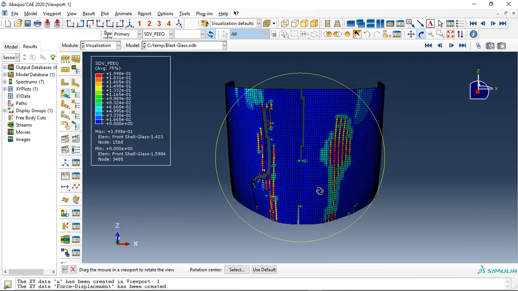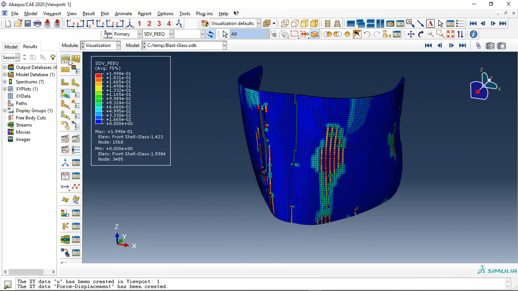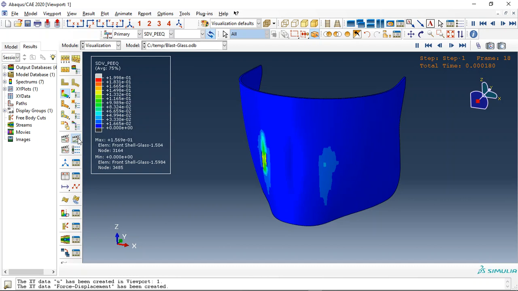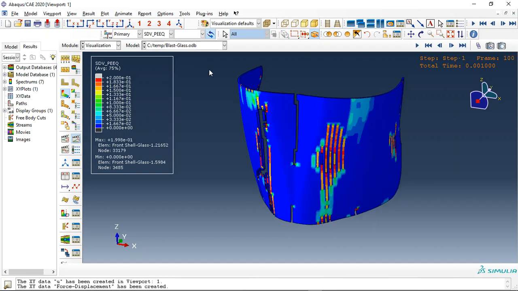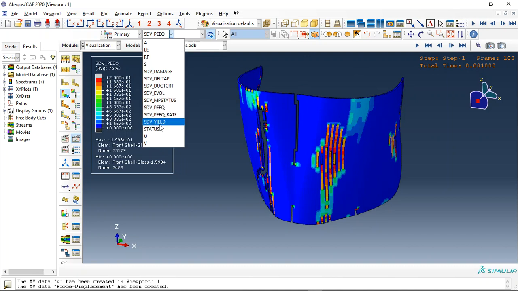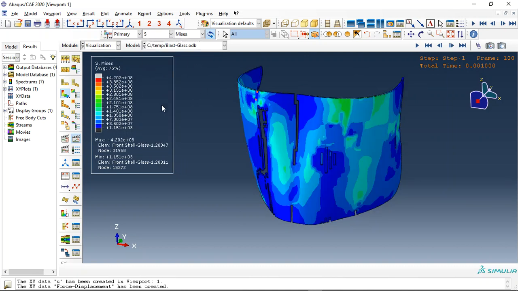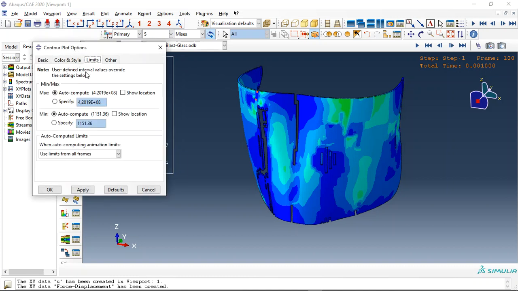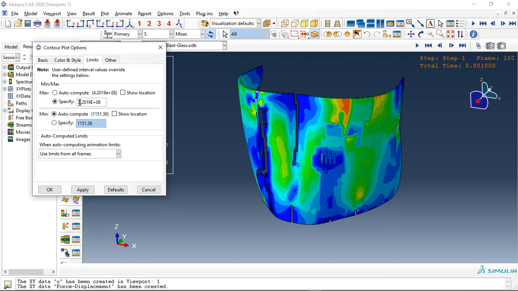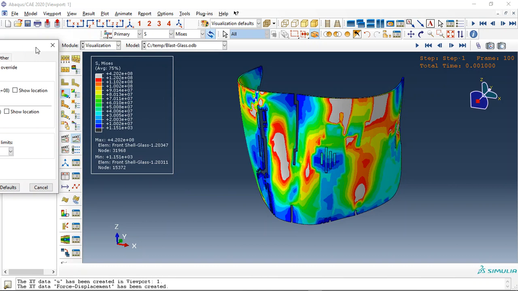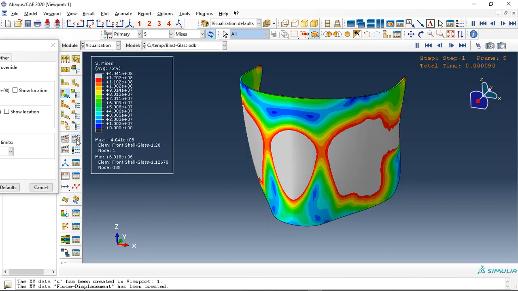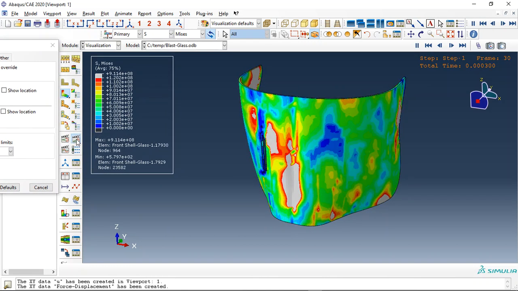You can see it in this view, and we can make it free edge. This is the damage propagation, or the yield criterion, or the stress. For the stress we can use a limit to have a better view. For instance, if we make it 2, maybe 1, it is a better view. This is the stress propagation.